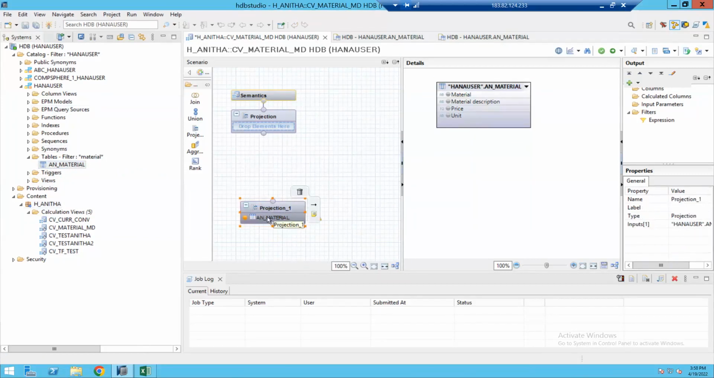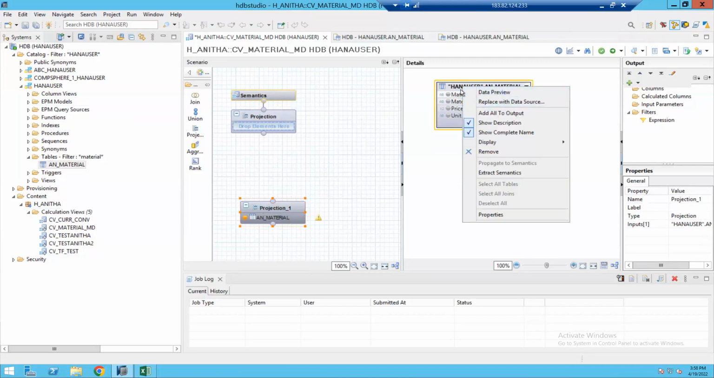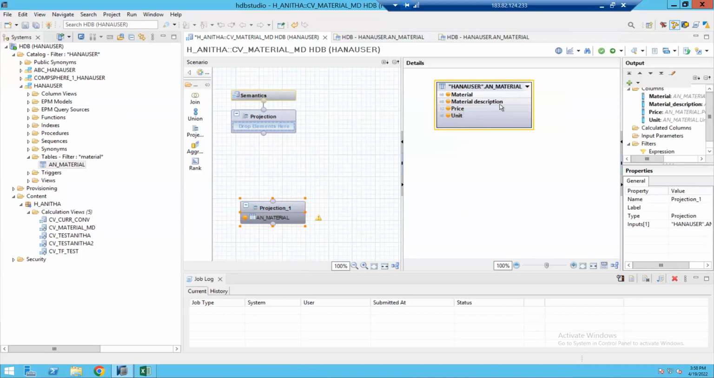Only one table can be added to one projection node. Okay? So that's why we don't have any plus symbol. Once you add it here, I'm going to select all my fields from my table, right click here, add all to output. So what will happen? All these fields will be selected and added to my output columns.